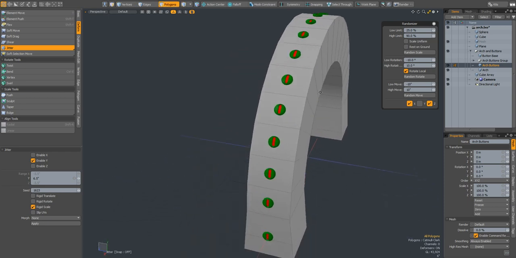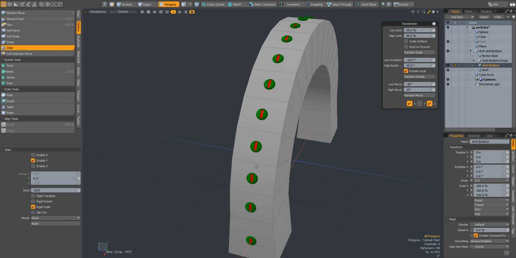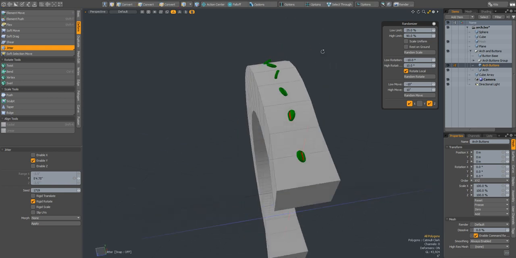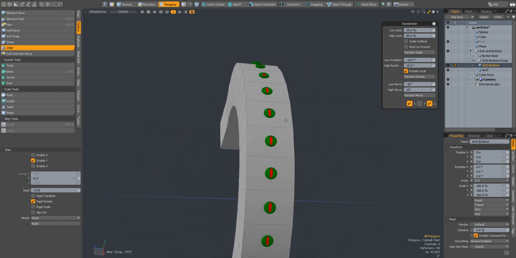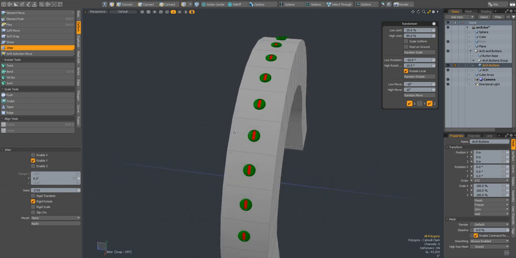So what I want to do, if I was to use jitter with rigid rotate and Y, I get something weird going on. Arch buttons, yeah. It's not doing what I want. I mean, it's jittering them, but it's not what I want them to do.